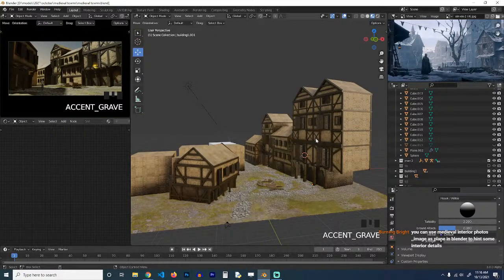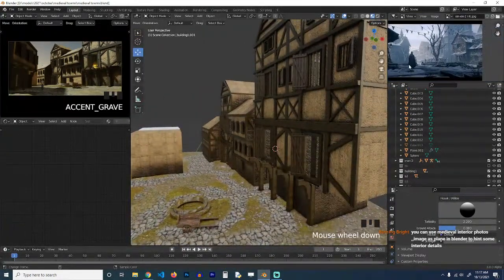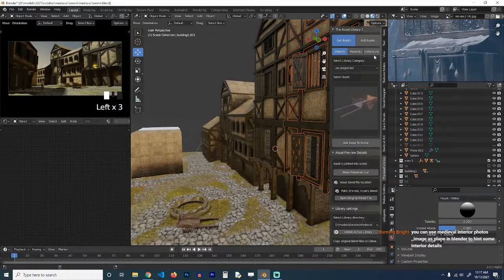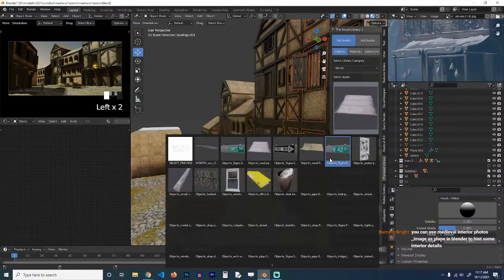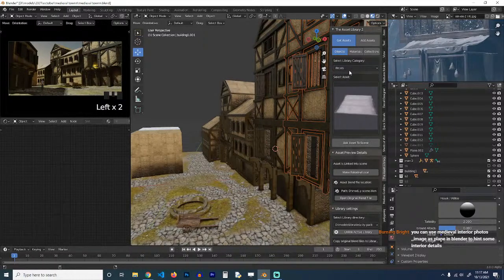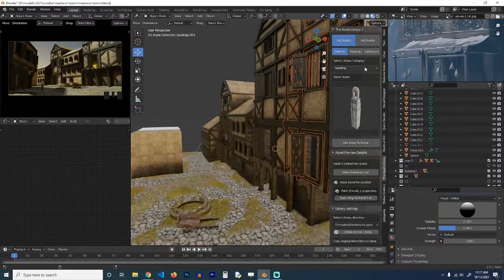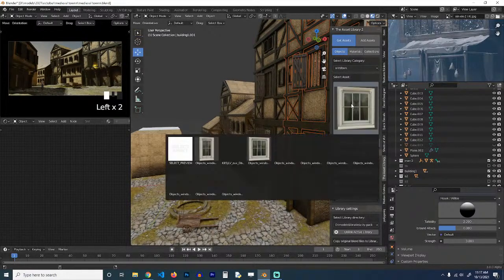You can use medieval interior photos, images as a plane to hint some interior details. But we're not going to be seeing a lot of interiors in this one. I don't think so. Let me see. I think I have this kind of, I don't know how it's called, somewhere. I see buildings. Shops. I have this somewhere. I'm not remembering.